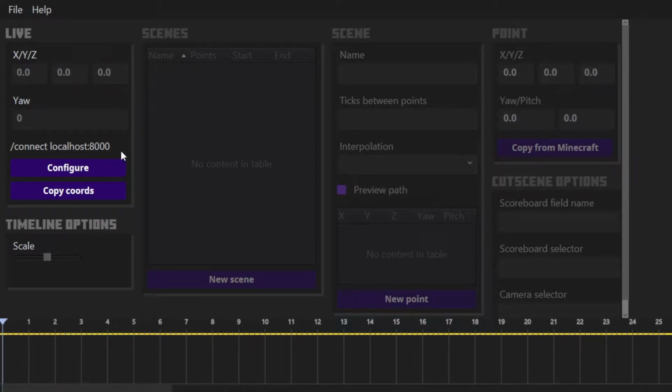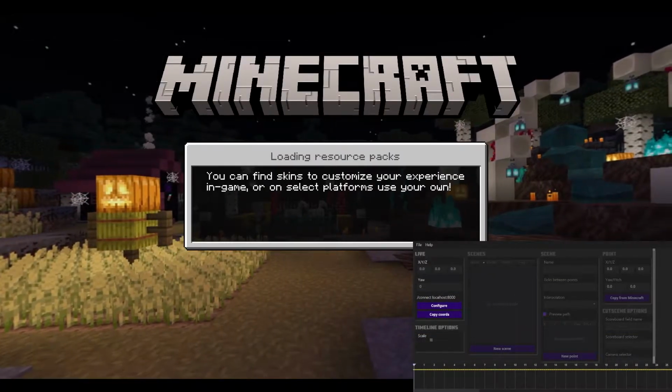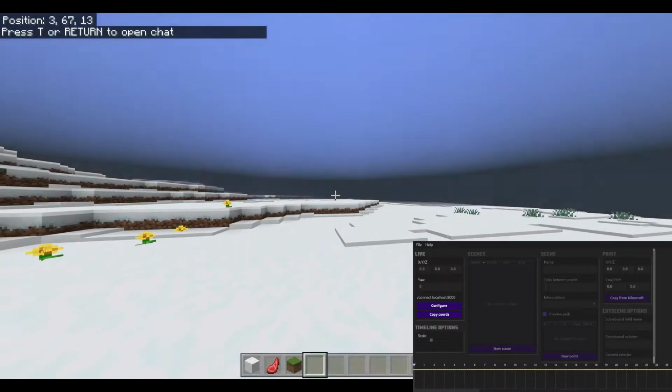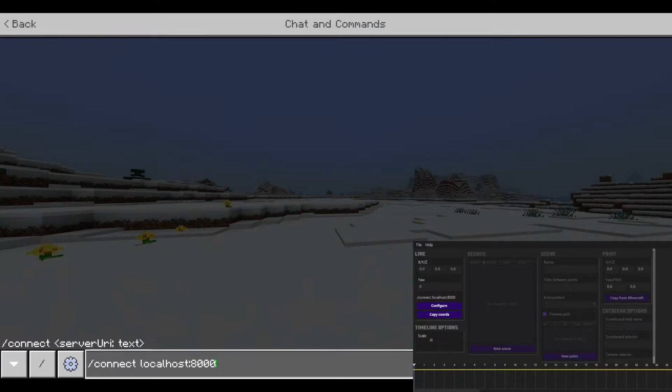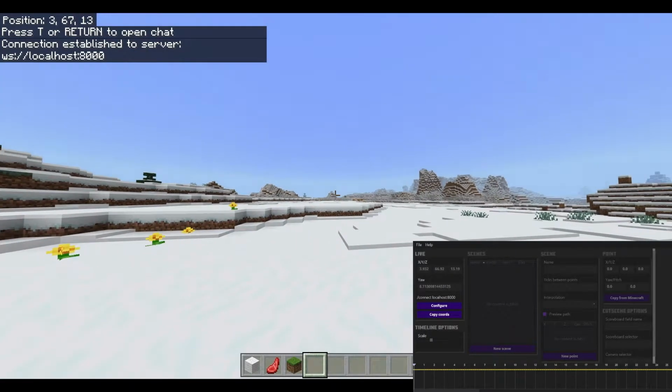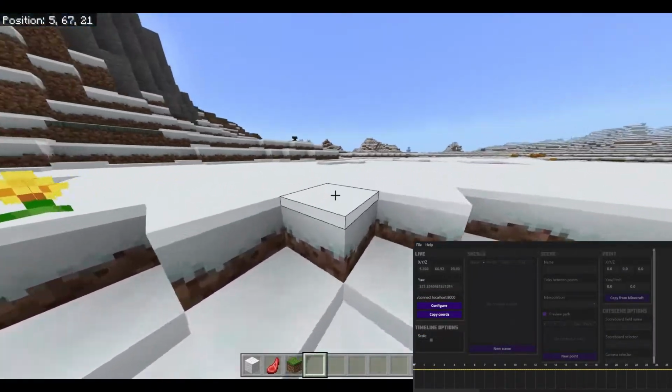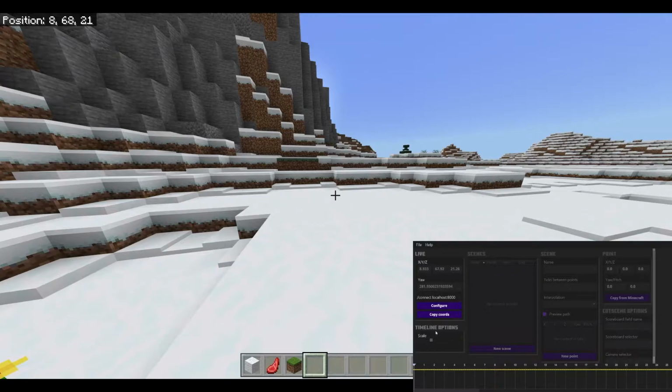The next thing you want to do is click this. This will copy the command. And now we can go to Minecraft. Now let's paste the command. And it's connected now. As you can see, if I go anywhere, it will update the coordinates. There is also a useful button, copy coords, which lets you copy the coordinates ready for pasting in some kind of command.